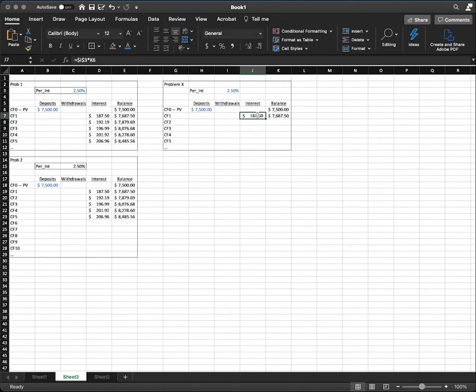Now since the interest, the I3, is absolute referenced, and that is not absolute referenced, we can just select these two rows here and drag down. Okay, so our future value of this amount of 7,500 over 5 cash flows will be $8,485.56.